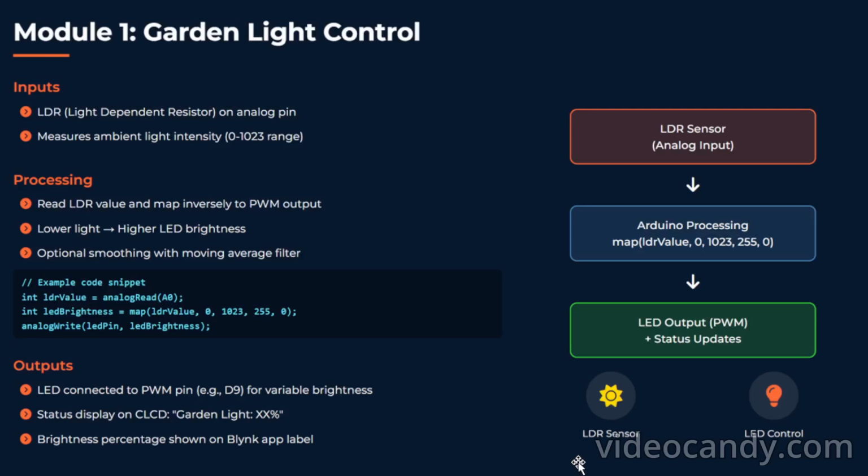The garden light module uses the LDR sensor to measure ambient light intensity. When the light level drops, such as during dusk, the system gradually increases the LED brightness using PWM, or pulse width modulation. This simulates automatic garden lights turning on when it gets dark. The logic is simple but demonstrates how sensor data can be processed to control output devices effectively.